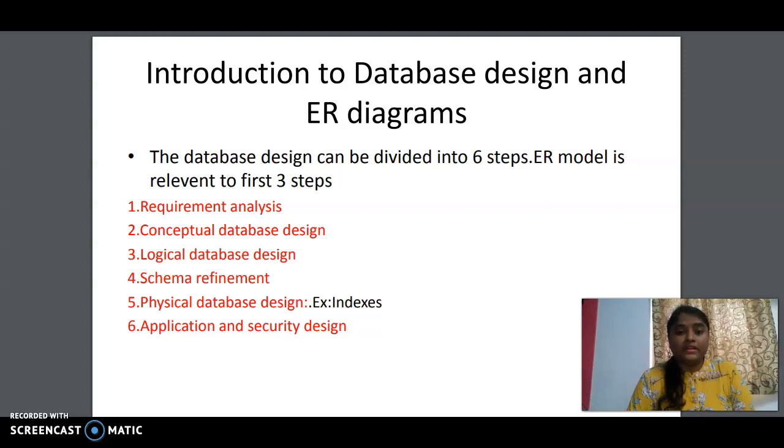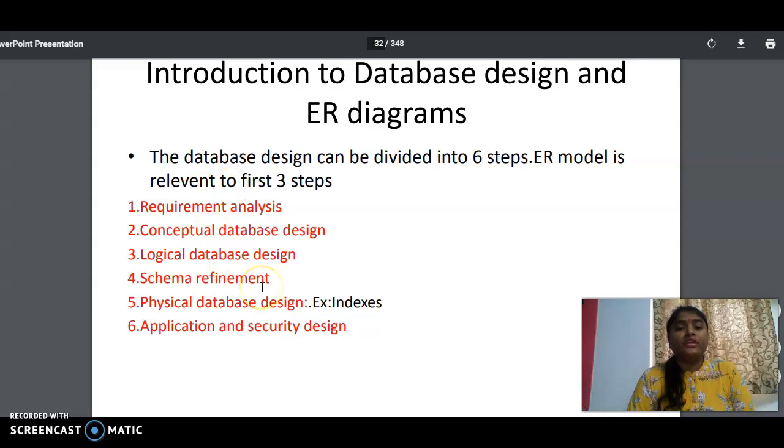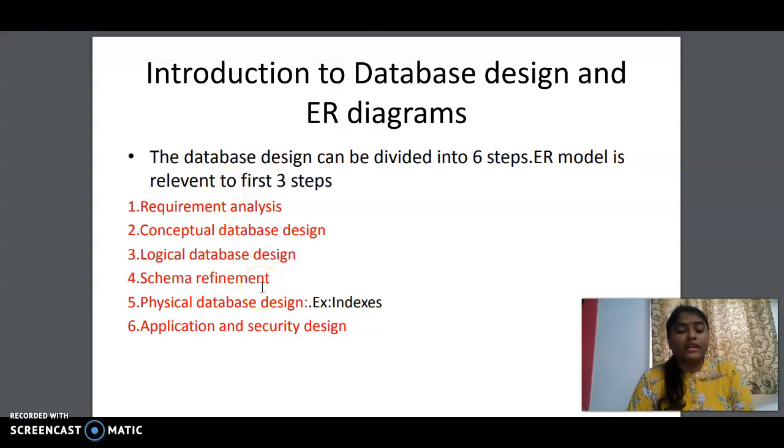These are divided into 6 steps. First one is requirement analysis, second one is conceptual database design, third one is logical database design, fourth one is schema refinement, fifth one is physical database design, and sixth one is application and security design. So these are the 6 phases. In short, I am going to explain each phase.